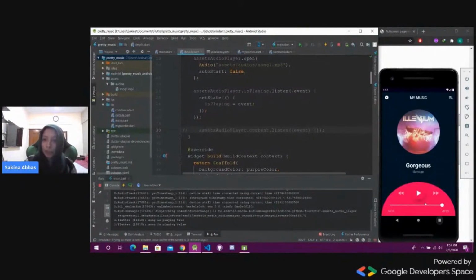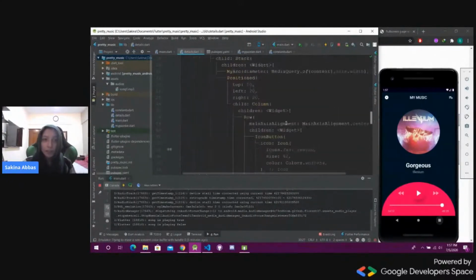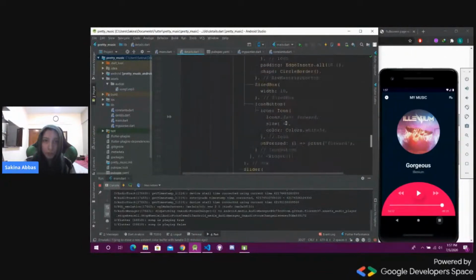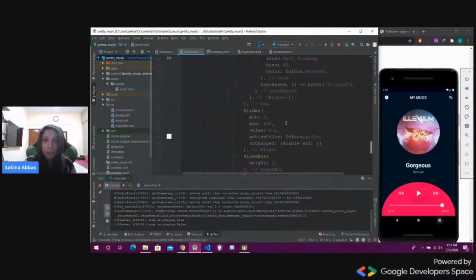And for this thing, you see this function, on changed. It takes a double value. So obviously, when you're seeking it, it detects how much you have changed it by, or what the value currently is. And then here, all I did was call audio player dot seek to. So this song can seek to that particular timestamp to which we have changed.